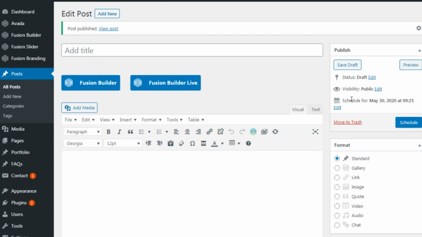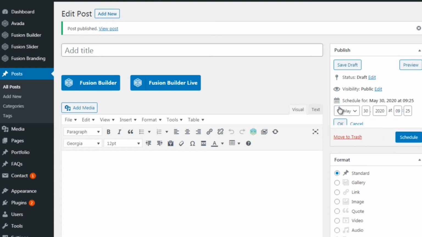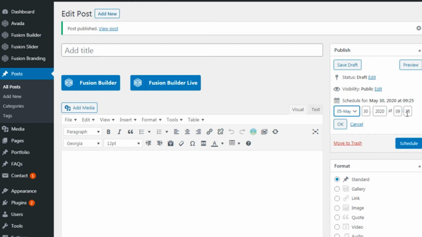It's actually going to say publish immediately, but you're going to click edit, and then choose the date. And when you're done, you simply click OK. Now, before I do that, I want to say, how do you know exactly what time zone this time is matched to?